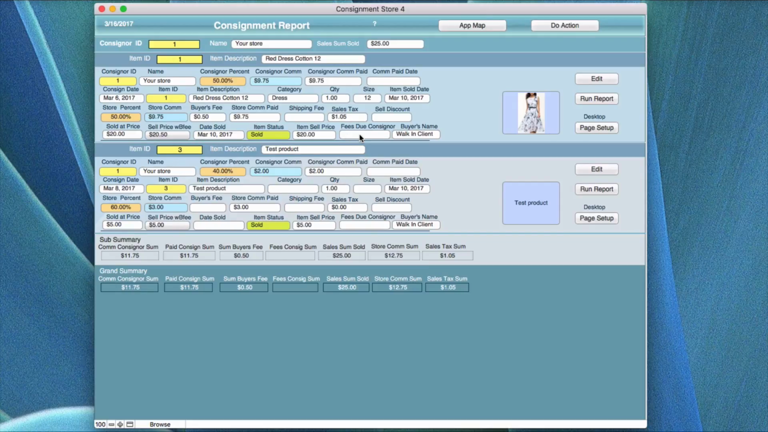Fees due consignor. This is where if you have fees, for example, the item had some problems with it and you had to have it repaired, like we talked about with the dress, this is where the fees due consignor would be changed.